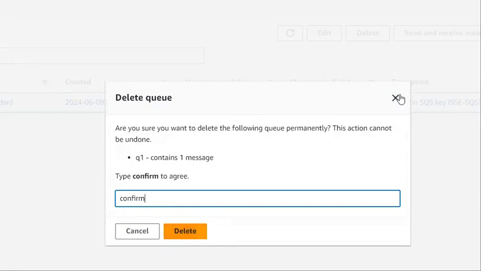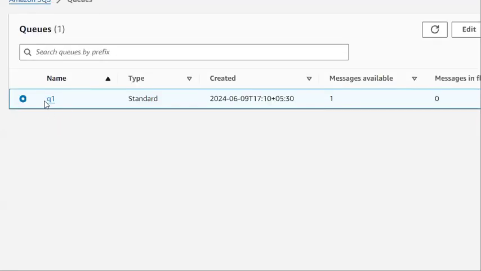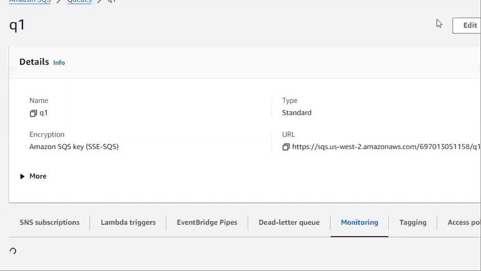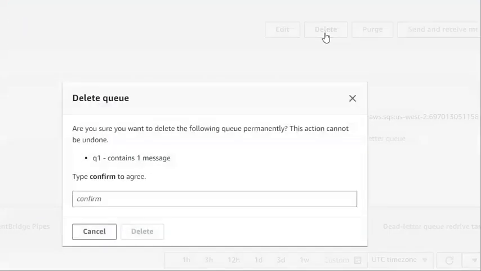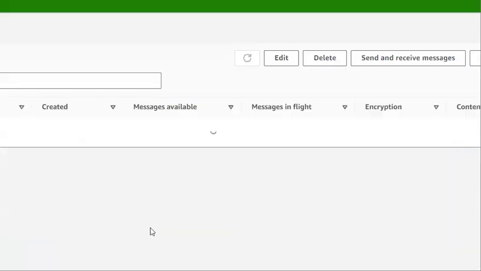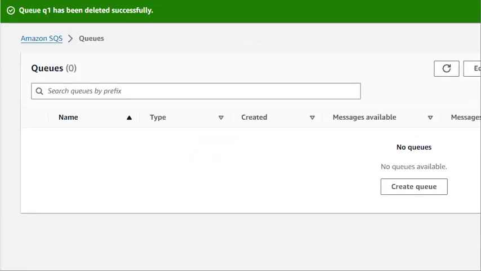This is one option. After opening your queue, there is another option to delete it, and I'll show you that as well. You can see on top there is a delete option. If you click on that also, it will show you a confirmation. Now I'm just deleting. So these are the two options to delete your queue. Now you can see on top a message: Q1 has been deleted successfully.